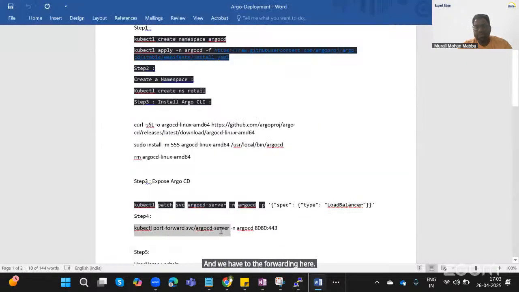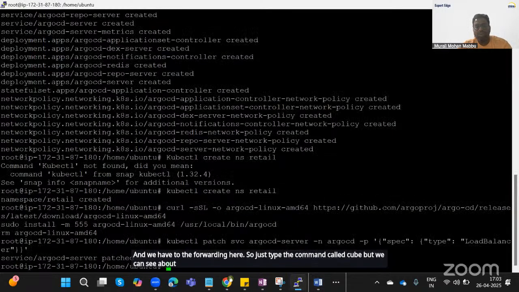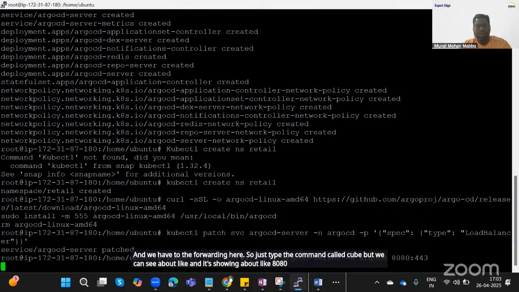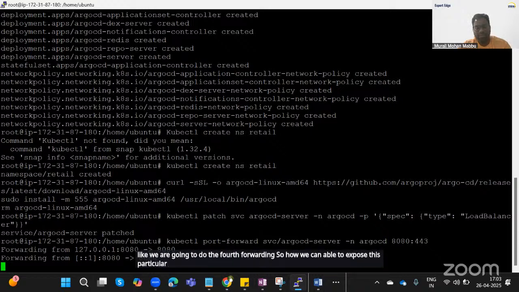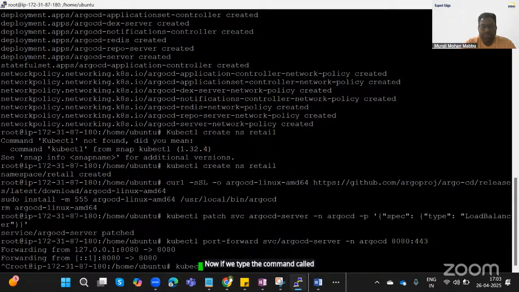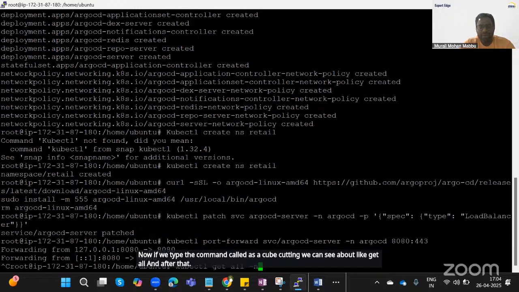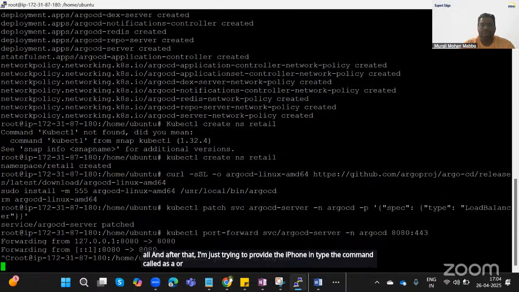So just type the command kubectl port. We can see it showing 8080 and 443, which is where we are going to do the port forwarding. So how can we expose this particular Argo CD right now? Let me show you. Now if we type the command kubectl get all, and after that I provide -n argocd, this is nothing but my namespace.